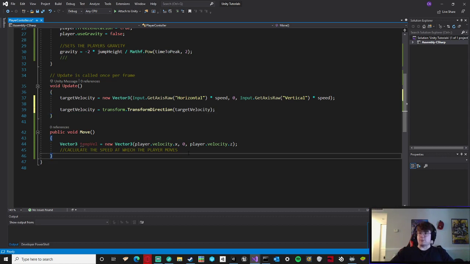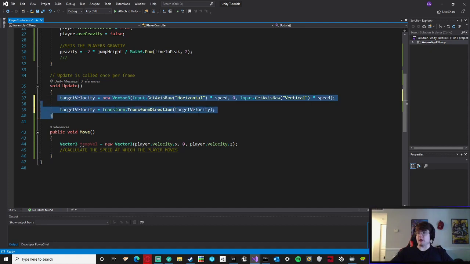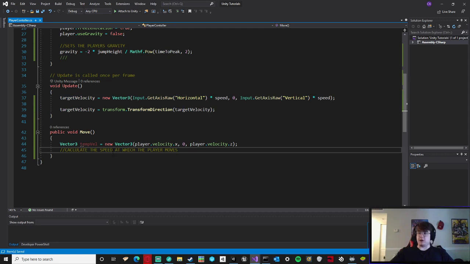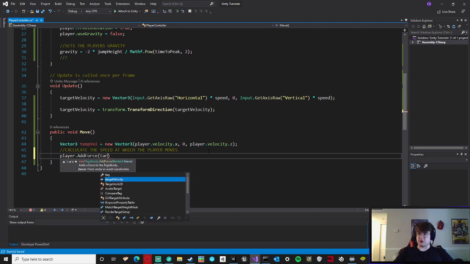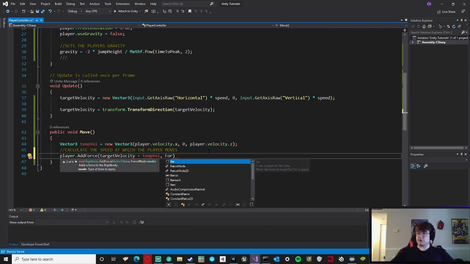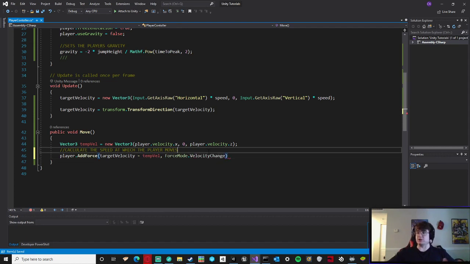Now we want to go into our Move function once again. Since this is happening every frame, this is going to be run every frame. So once again, come to our Move, and now we want to calculate how fast the player moves. So again, player.AddForce, not explosion force, but AddForce for our target velocity, because we calculated how much it was. Then we're going to subtract our temp velocity. We're going to use ForceMode.VelocityChange, since we want a change in velocity.